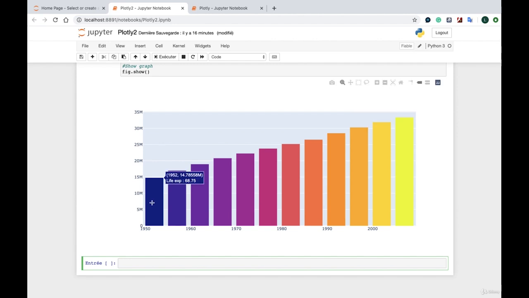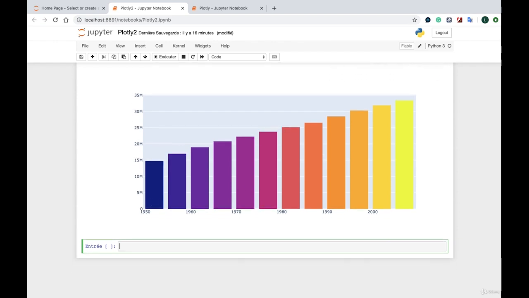For example, in 1952 the life expectancy was 68.75. As you can see, that's going to be the darkest color. Okay, now we have seen the different basic points concerning bar charts or histograms.